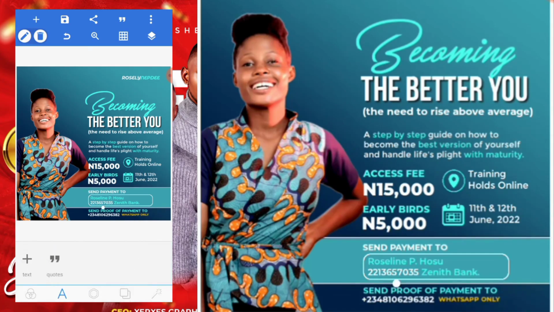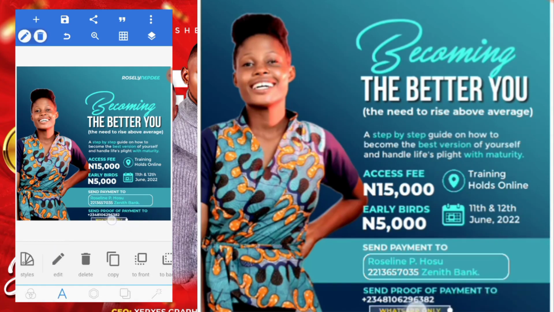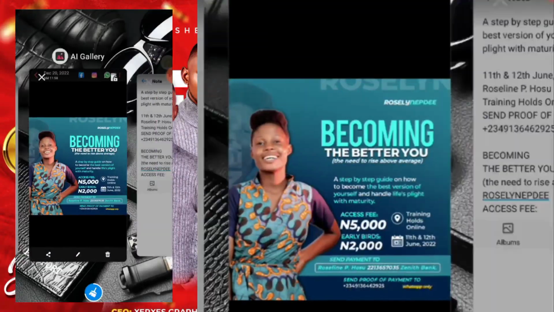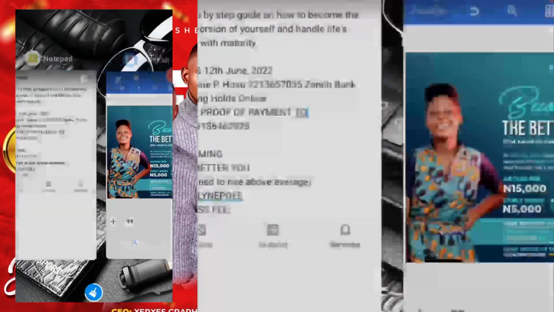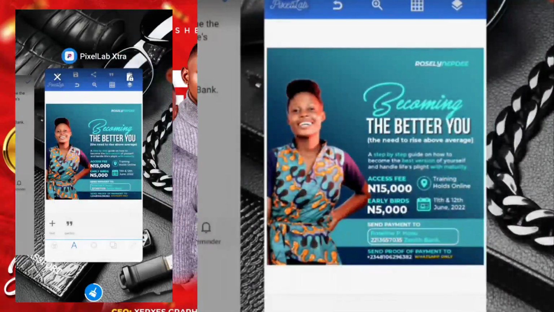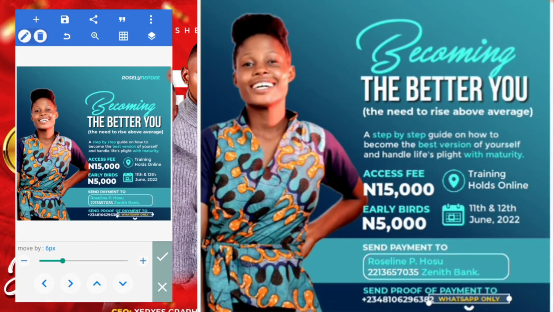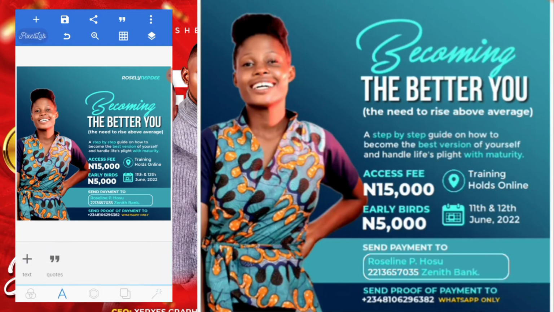WhatsApp, I indicated WhatsApp only, please. Or should I put it under? Should I put it under it? Because of space, under it should have been okay, but it's still kind of okay there. Now, when you look at this one, it has quite a lot of space compared to this one. All right, so that is everything for this tutorial. So we are done.